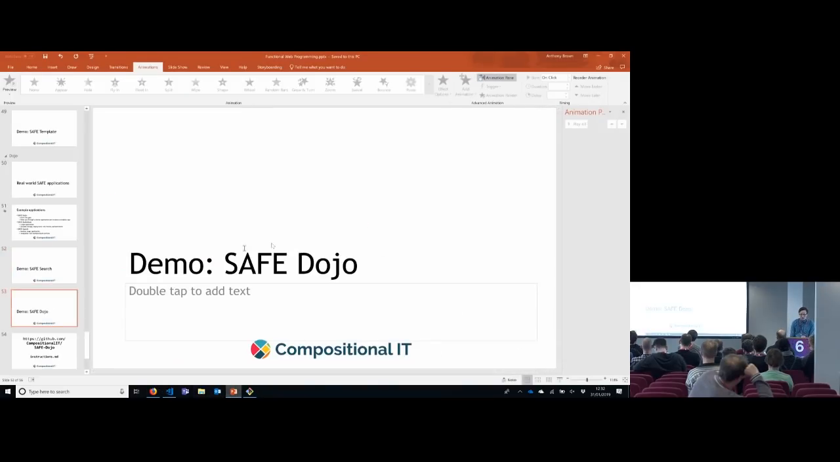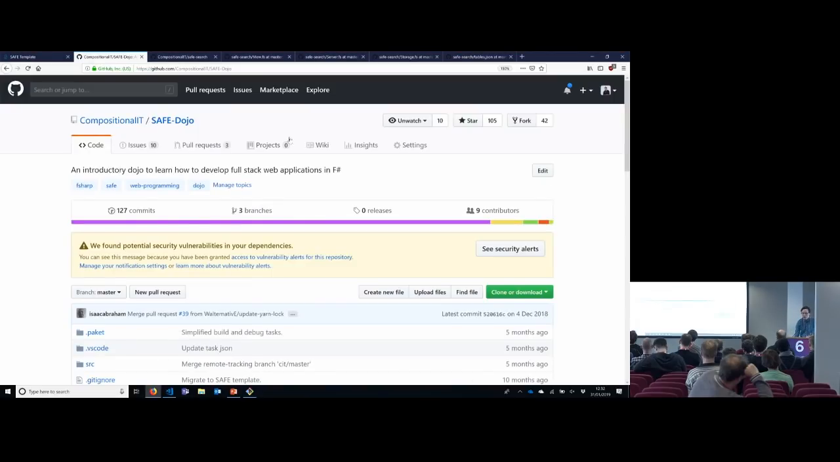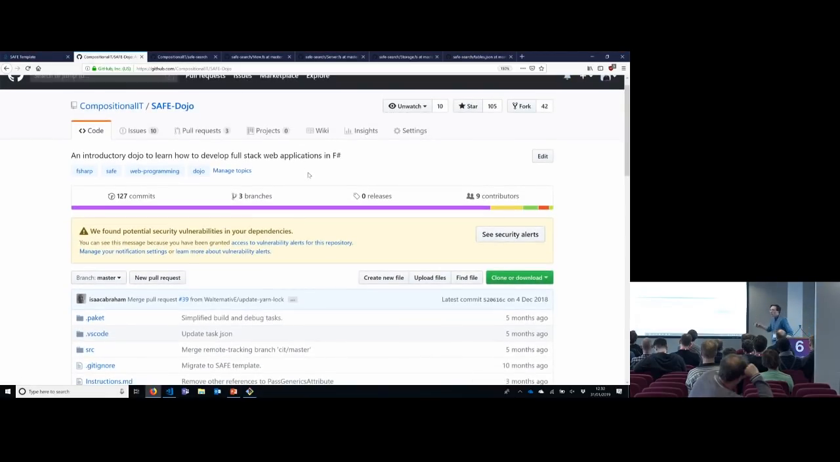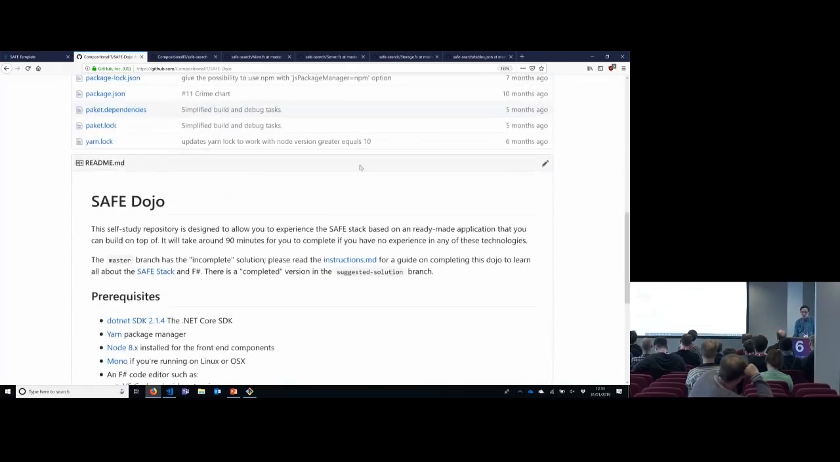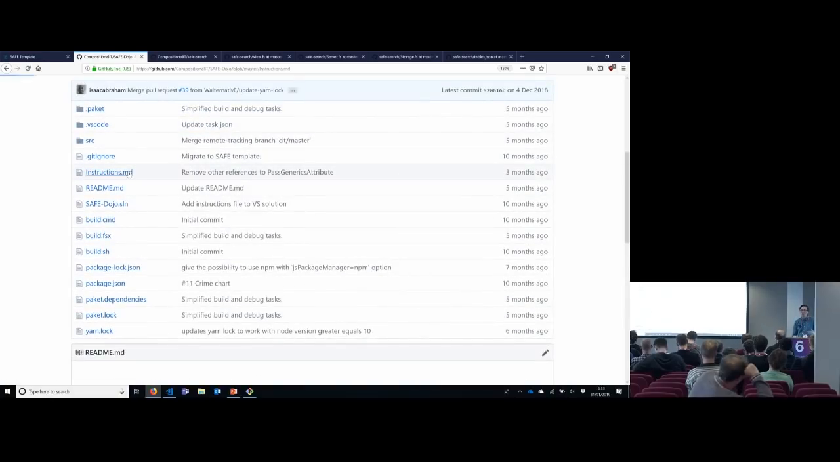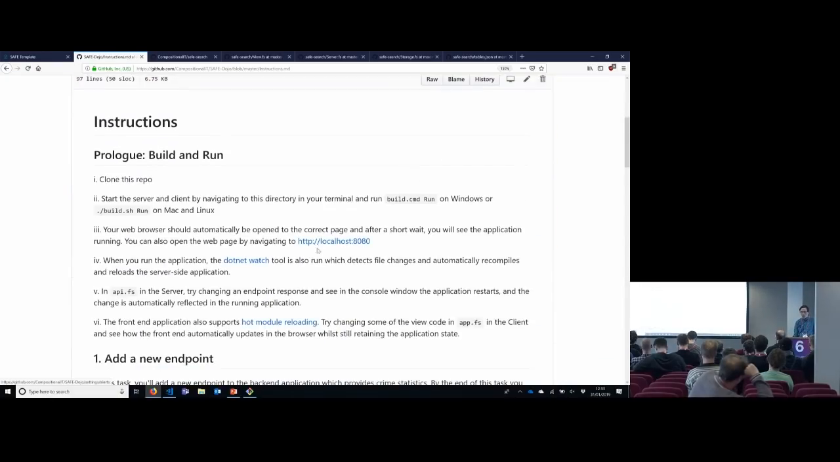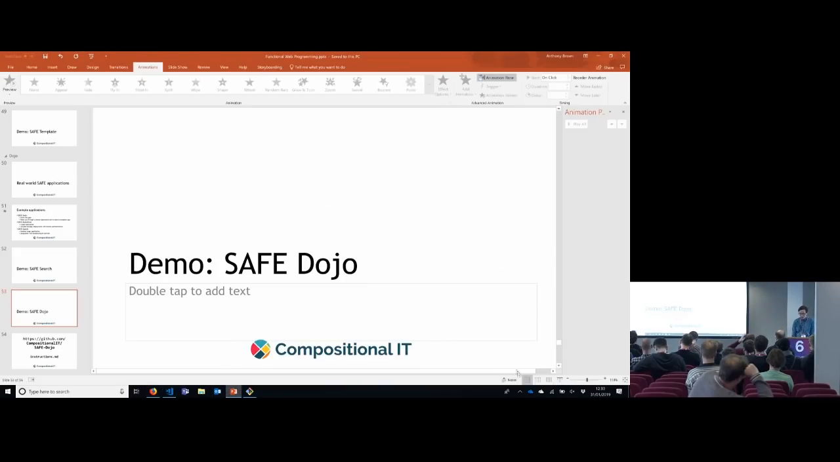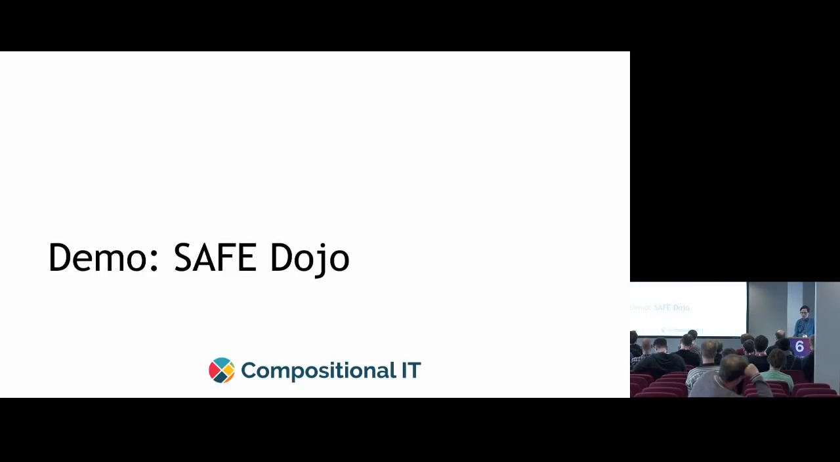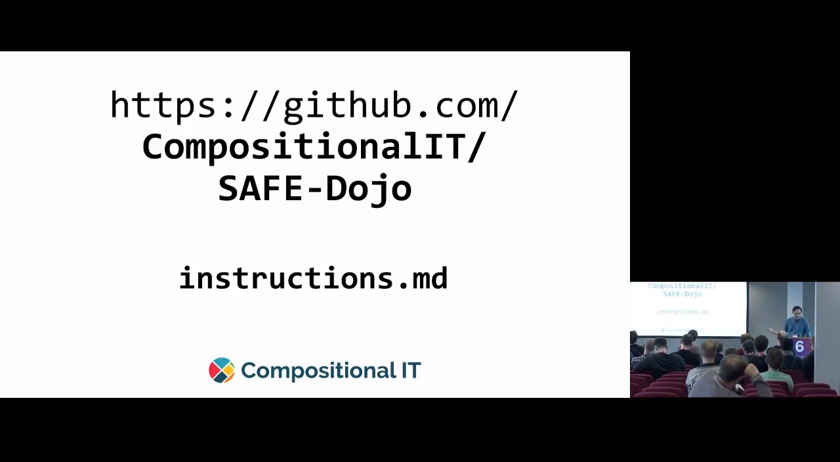The next thing is the Safe Dojo that I mentioned. So this is an introductory dojo. If you've got experience with Fsharp, you can finish this within about an hour. If you've got no prior Fsharp experience, it takes about an hour and a half. And this has a full set of steps on here's what you need to do to get up and running with the safe stack of tooling. So that's all available on GitHub.